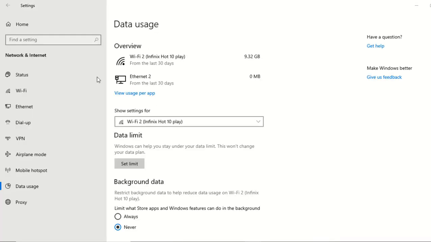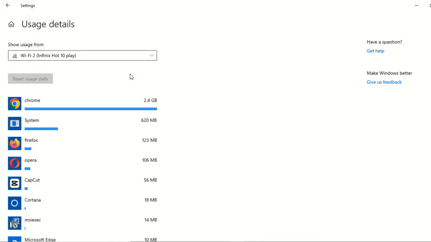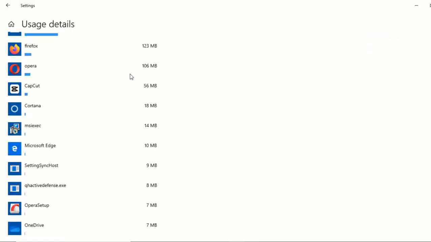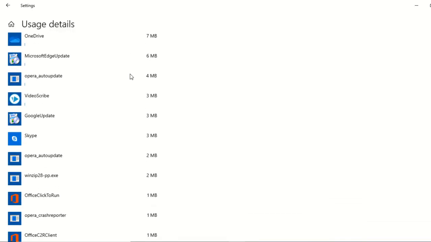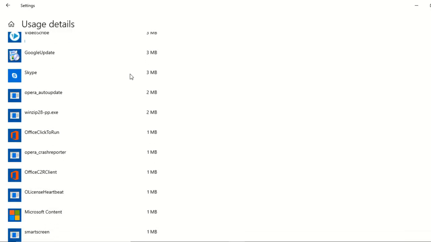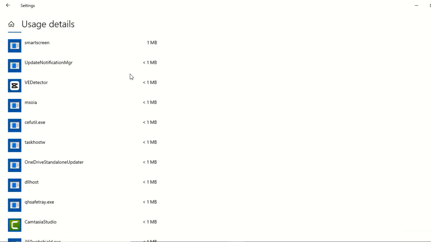It will bring you to this interface. Click on the Wi-Fi you are connected to. You will see the apps consuming your data and the amount of data they are consuming. Most apps using up your data are not necessary. There are apps running in the background. All you have to do is regulate the apps using up your data.